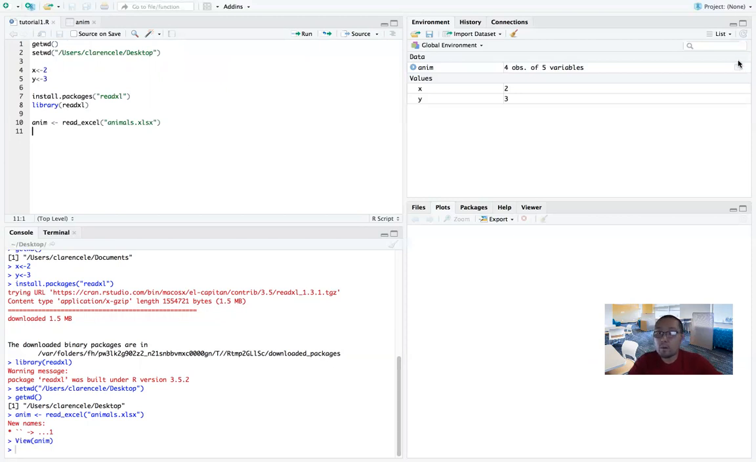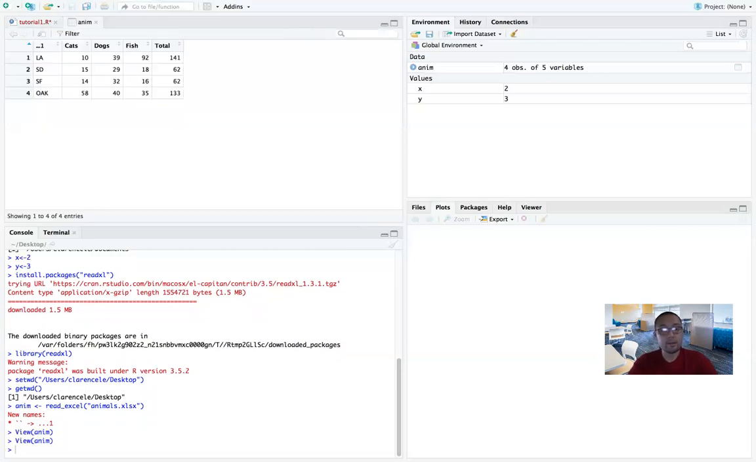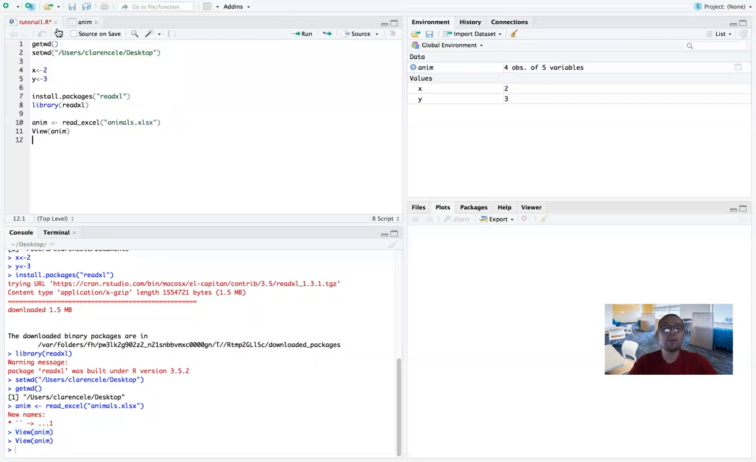And if you don't want to click on this picture in order to look at your data sheet, you can use this function or command, View with a capital V, right? That's your function. Your input is just the name of your variable, or your data frame. So anim, I can Command Enter View anim, right? And notice that before this, even when I clicked on this button, that button ran the same command. So you can either do this by clicking or you can do it by this command.